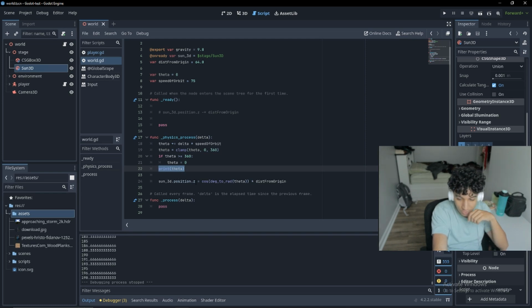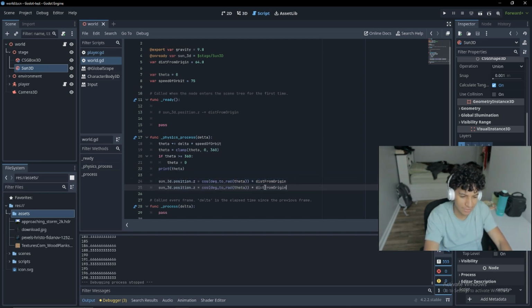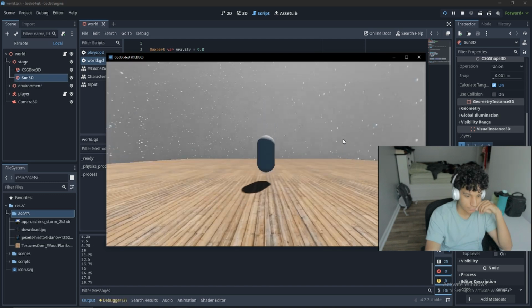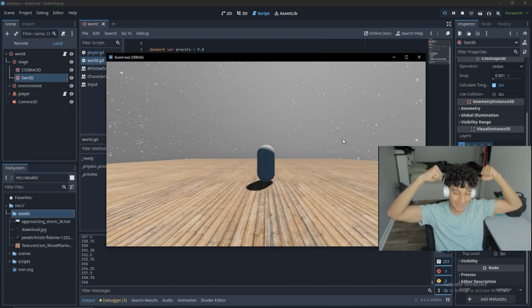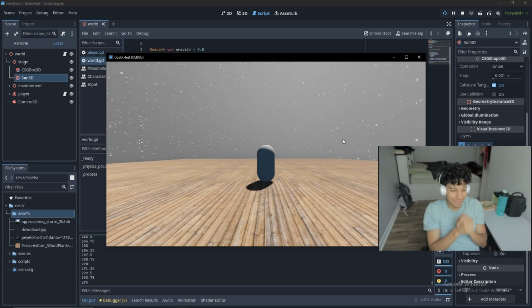Now we're gonna have to also adjust the Y position. That's just gonna basically be the same exact thing. Well, not Y position, I think it's X position. No, it is Y position. That's gonna be basically the same exact thing, but instead of cosine, it's gonna be sine. So let's run it now. Let's see what happens. Wow, we did it. It's orbiting. It's actually orbiting. That's amazing, honestly.